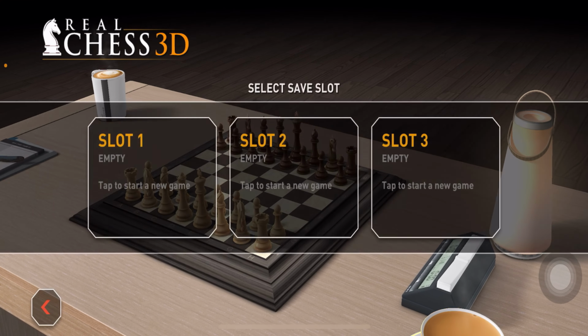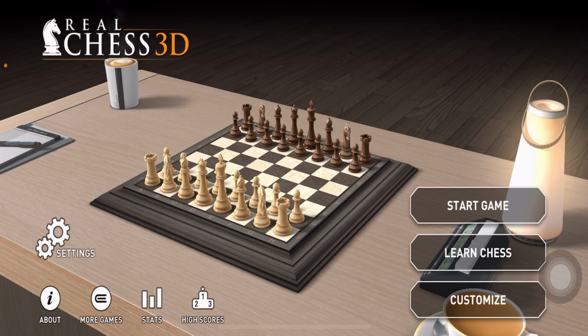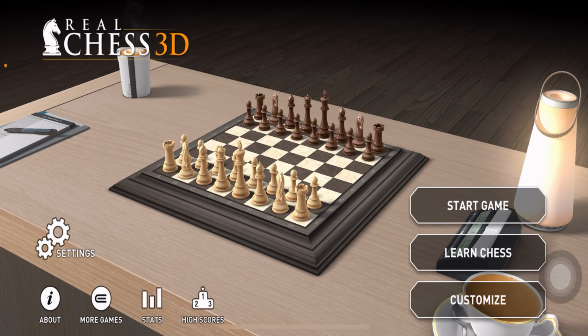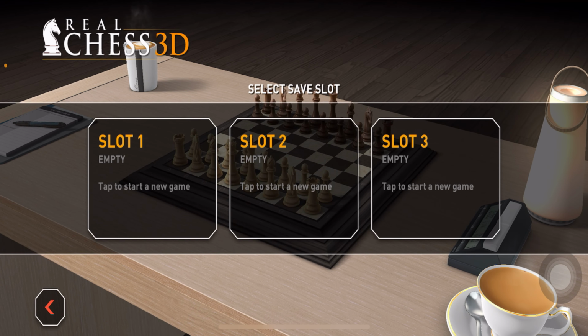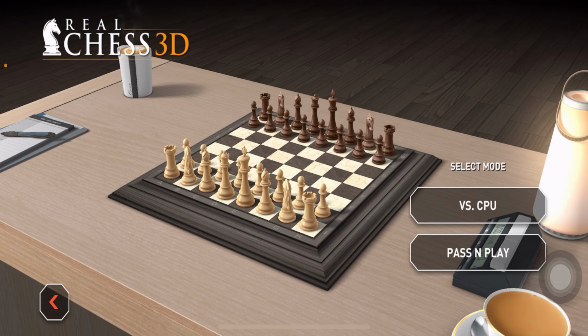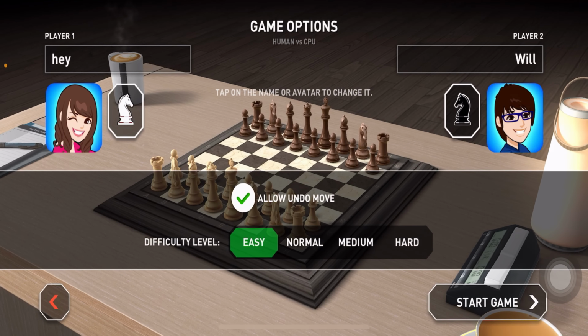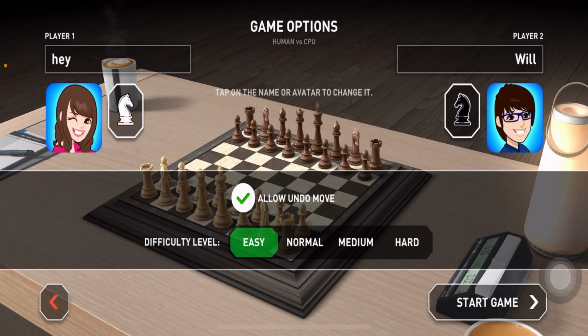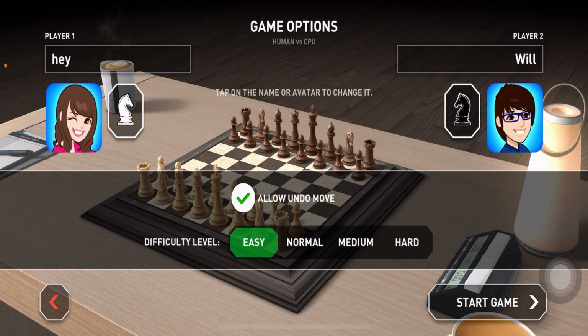Now here you can find Start Game option. Tap on it and then select Ocelot. Now select the mode of game you want to play. Next, tap on medium on the difficulty level section.